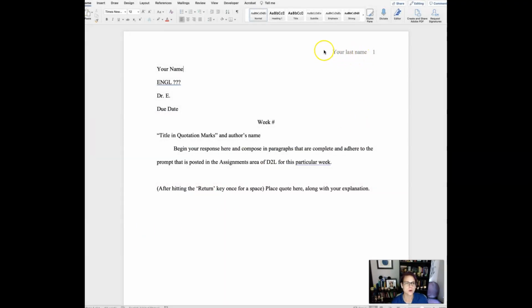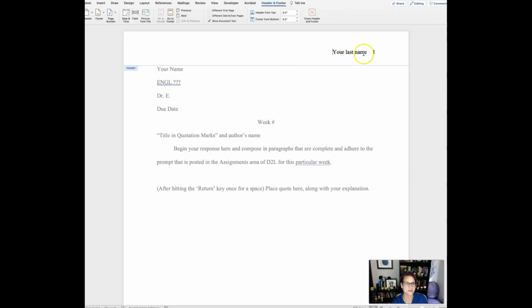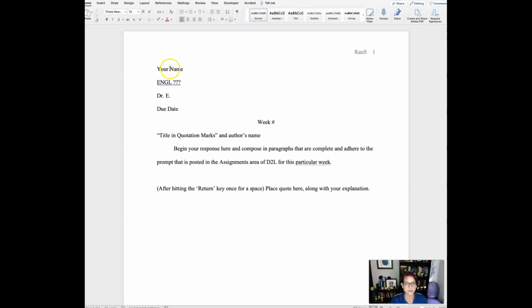So if you go up here, just double click. If you double click, then this area is grayed out and you can actually edit this. So this is where you'll want to put your last name, double click outside of it to then get to the rest. You'll put your name here. Are you in English 2323? Are you in English 1301, 1302? So make sure your course number's here. Leave Dr. E, that's fine.